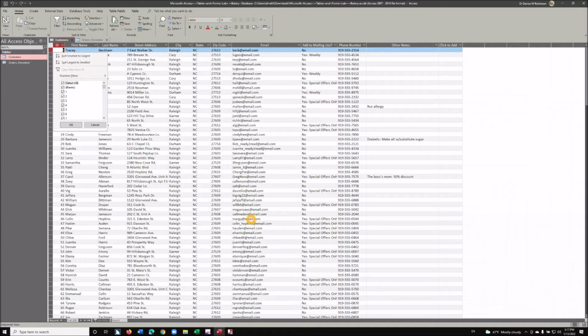Anyway, I can down arrow. Sort largest to smallest, O. And I can sort smallest to largest, S. Sort smallest to largest. Sort largest to smallest, O. And then, of course, all the data is below in my number filters. Filter from ID available, L. I just continue to down arrow.